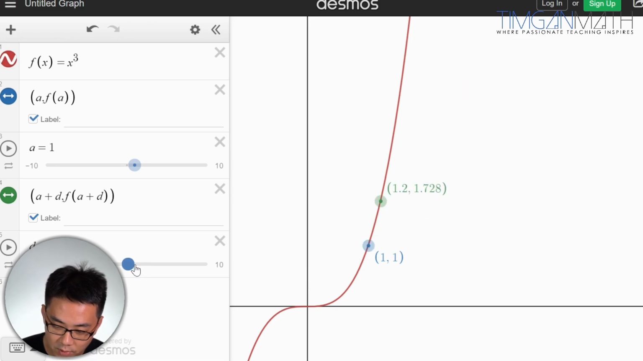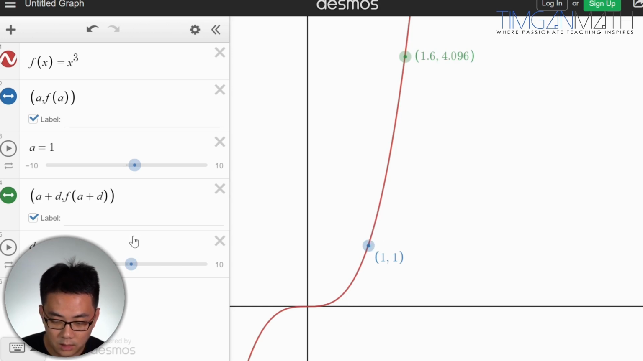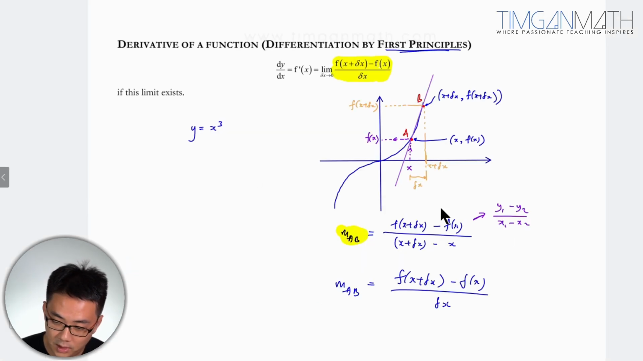Okay, so we just decrease it. If you form a line between these two points here, you realize that as you decrease it, the gradient will become the gradient at this point here. That's the reason why we let delta be very, very small, meaning B slides down to A.